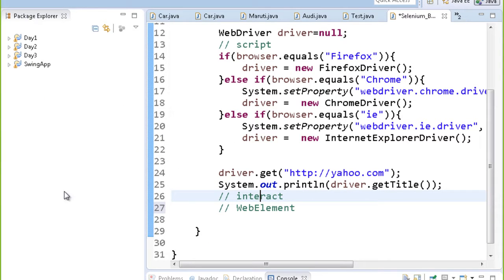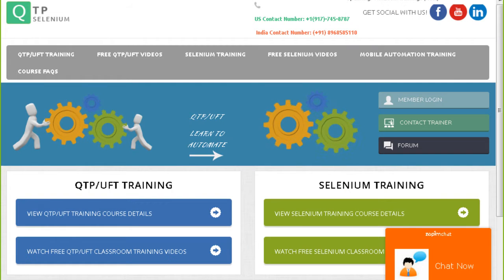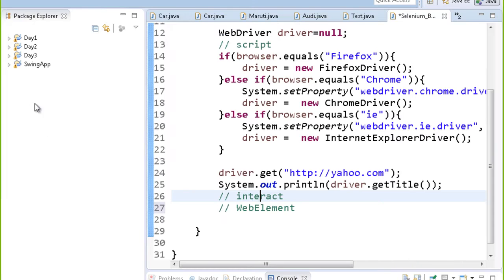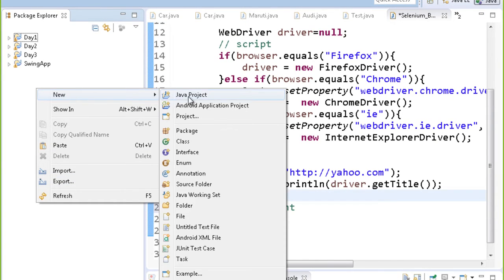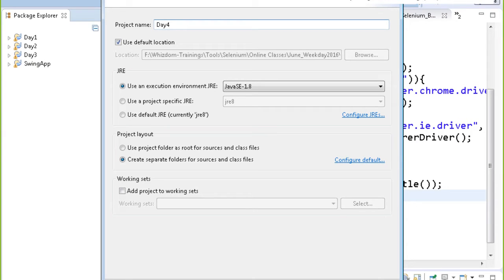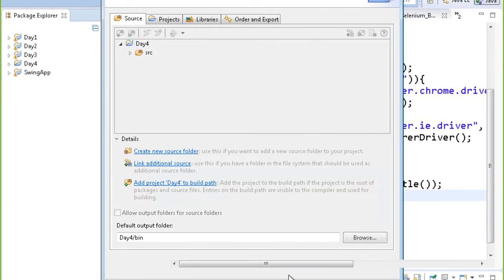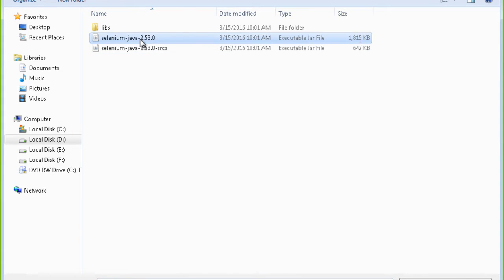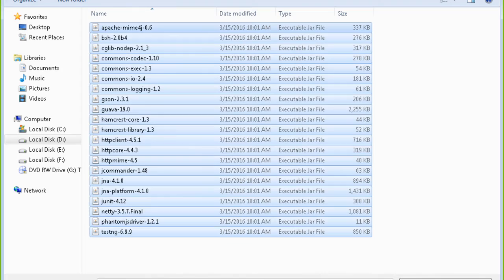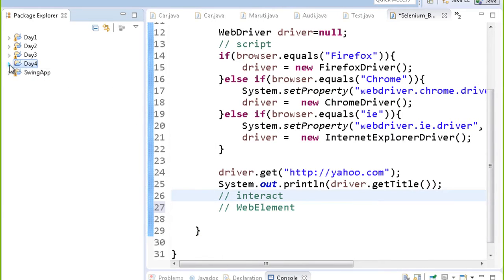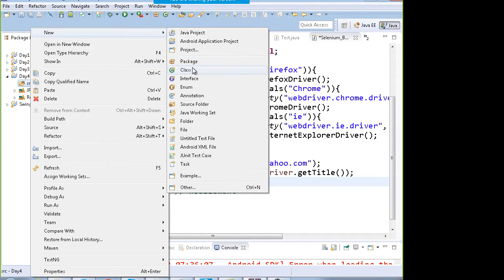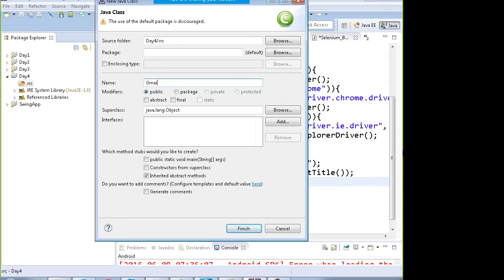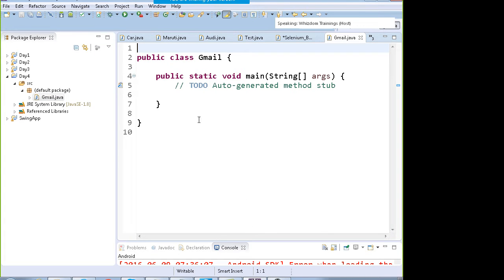Now if you look at the documentation of Selenium, on the official website seleniumhq.org, let me just make a new project. Hold on. New Java project over here, call it day 4. And in day 4, I will add the jar files. And I will make a new class. Let's take a very simple example of the Gmail login page, and try to type the user ID in Gmail.